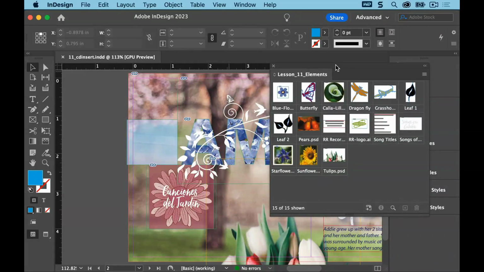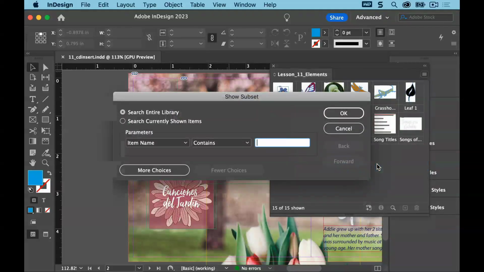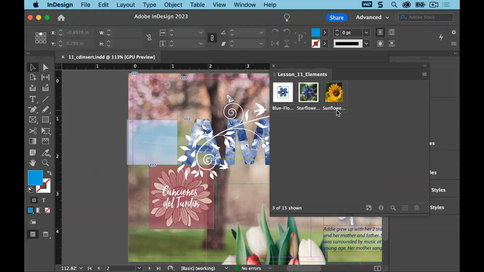In the Lesson 11 Elements Library panel menu, select Show Subset. In the Show Subset dialog box, in the last entry box for parameters, type flower and click OK. InDesign searches the library for all objects that have the word flower in their name and finds 3 objects.